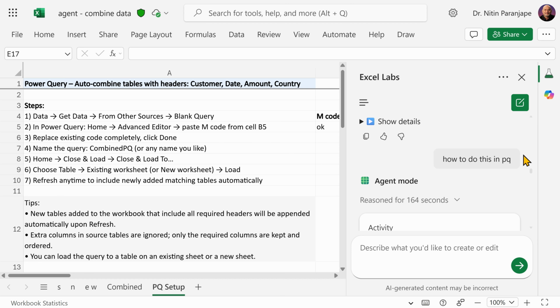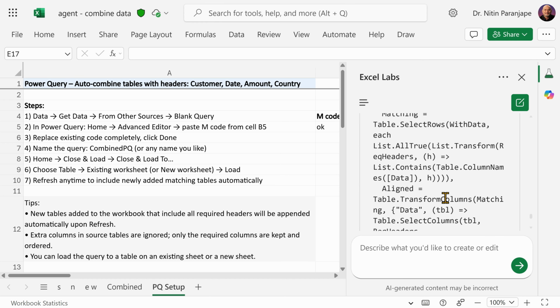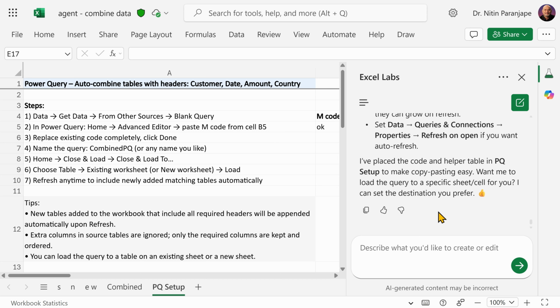I asked it how to do this in Power Query. It created a new sheet, gave me step by step procedure along with the actual code, which I just had to copy paste in Power Query editor. So again, brilliant performance by agent mode.